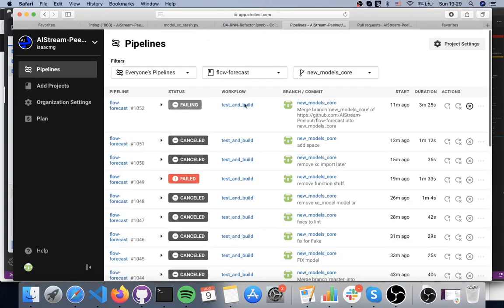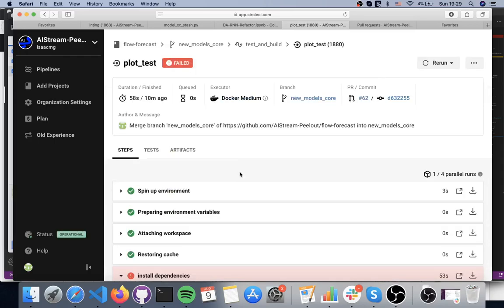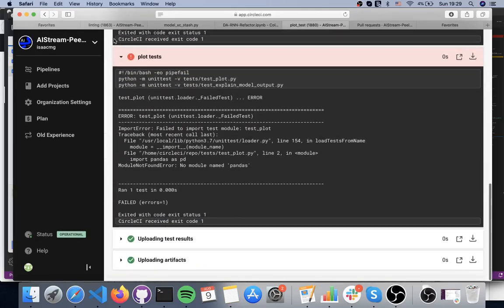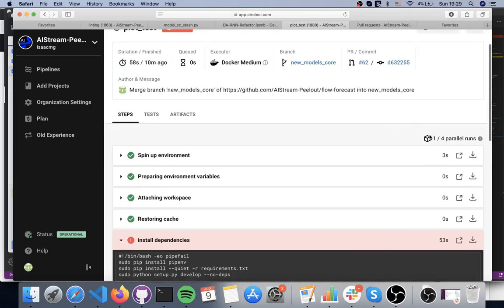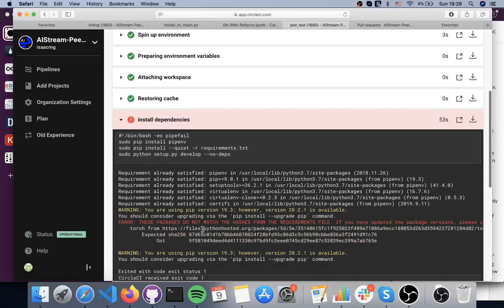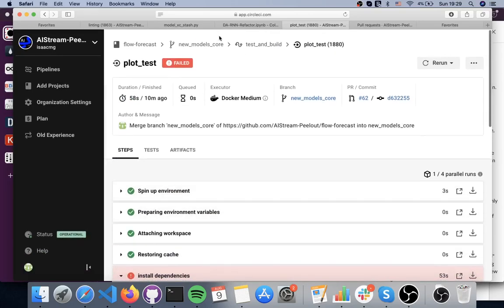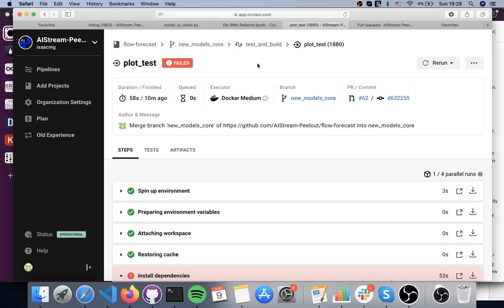Let me just see if there was anything else quickly. Oh yeah, so those actually did pass besides plot test, which was due to the pandas problem. That actually I think should be fine. It really is just an issue of, I think, how I installed something. Because we didn't modify any of that stuff, so I don't think that would cause an issue here.